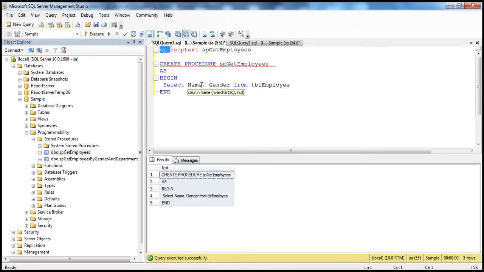Okay, and another problem is with future releases of new SQL Server versions, there may be name conflicts. If you create, let's say, an sp underscore get date stored procedure, and in a future release there is a system stored procedure similarly named sp underscore get date, it's going to conflict with the user stored procedure. So to avoid problems like this, it's always better not to prefix user defined stored procedures with the sp underscore prefix.